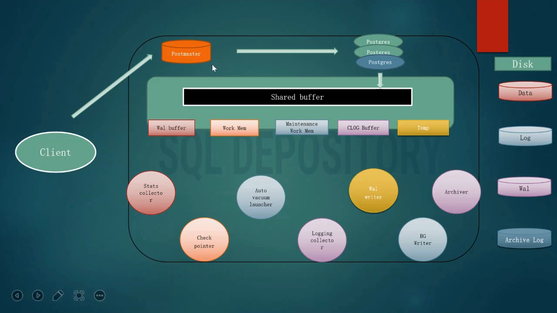Then we have already discussed one process, which is the Postmaster process. But there are a couple of other processes which are stats collector, check pointer, auto vacuum launcher, logging collector, Wal Writer, BG writer. And if it is enabled, then you also have an archiver process. The stats collector collects the information related to your instance. So these are internal informations. Then you have the check pointer, which releases the checkpoint, and when the checkpoint is released, the buffer files will get synchronized with the disk files.